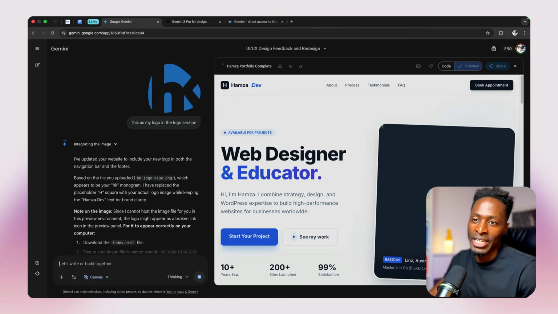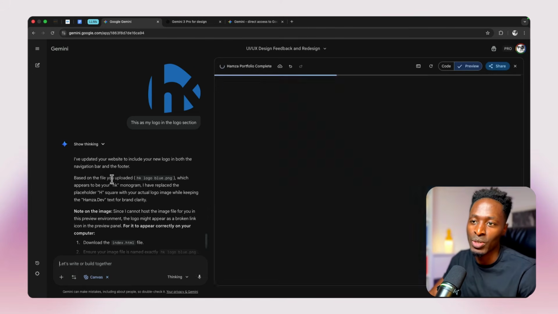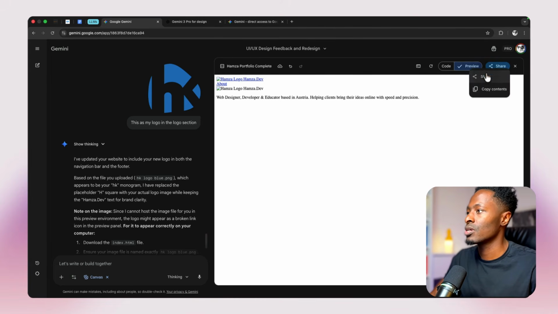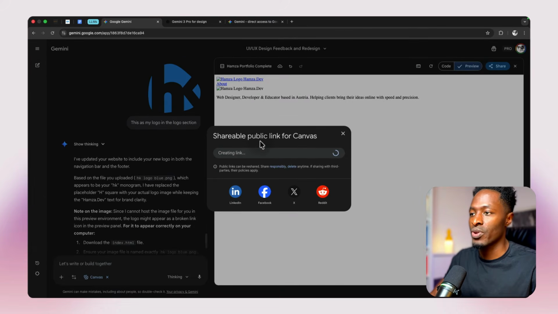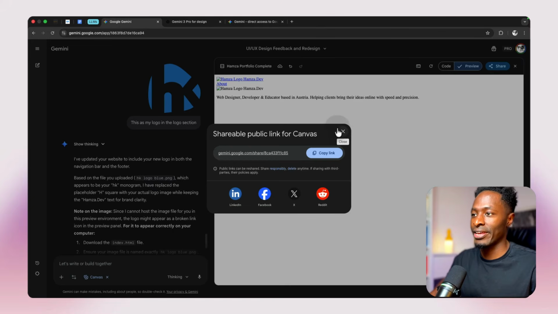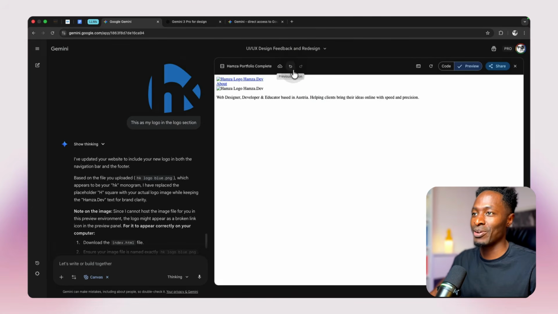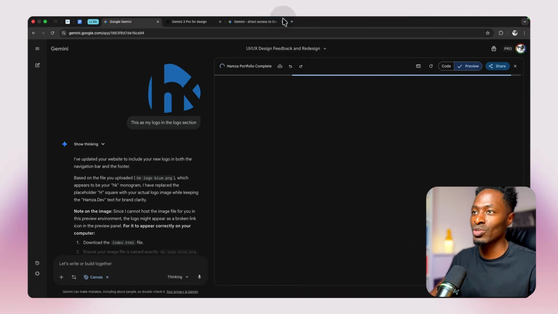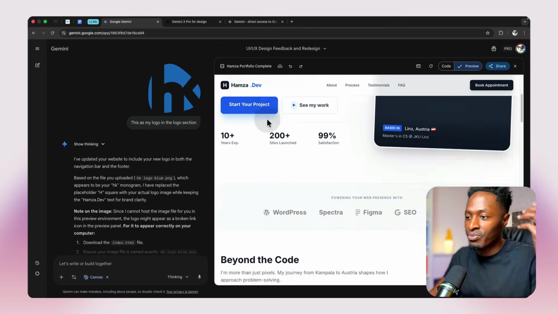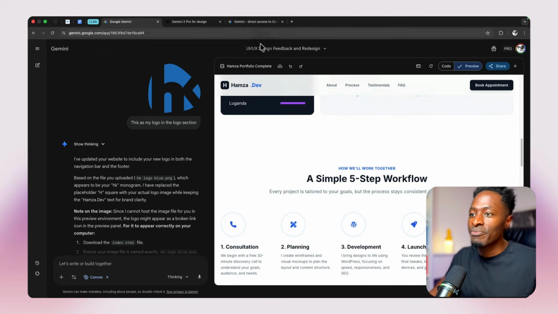Now, let me see what it says here. I have updated the website to include your new logo in both the navigation bar and the footer. But here it doesn't look like anything is appearing. Okay, so let me see. Is it just a preview error? Nothing actually shows up here. So it looks like I'll just go back to the previous version. So instead of replacing the logo, it just got lost somewhere and it couldn't give me the changes that I wanted.